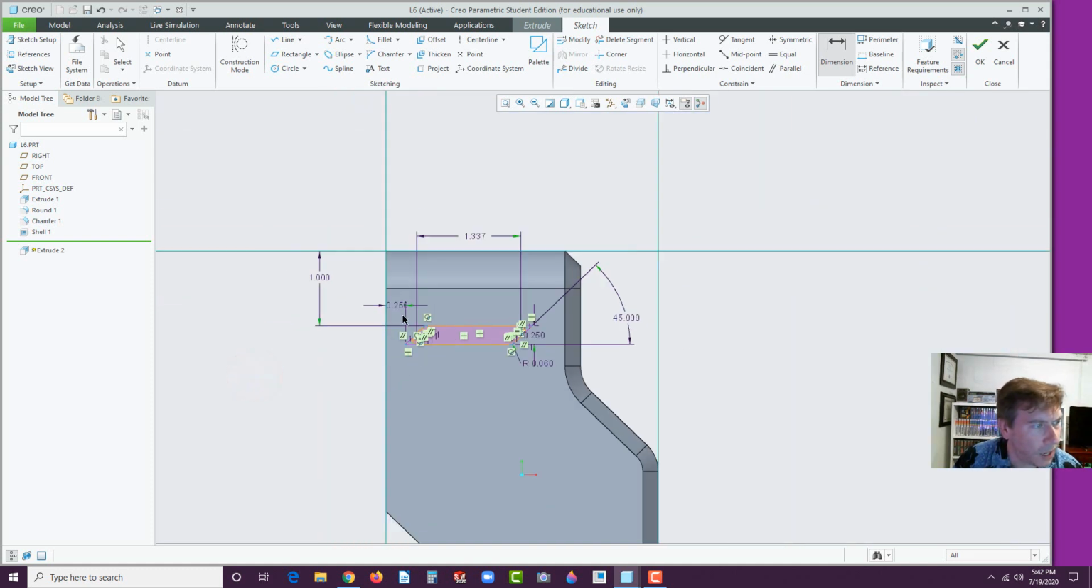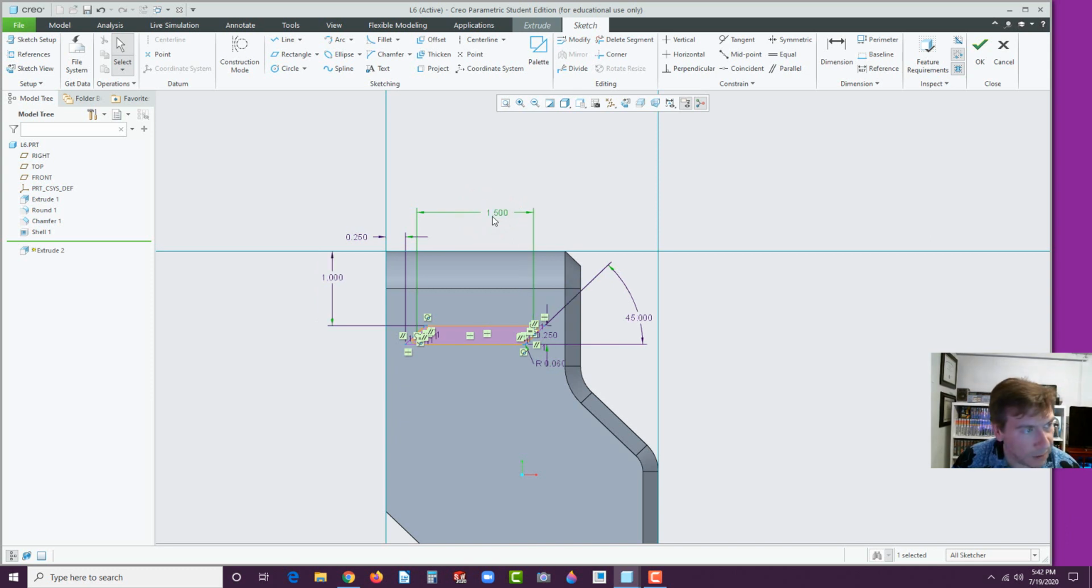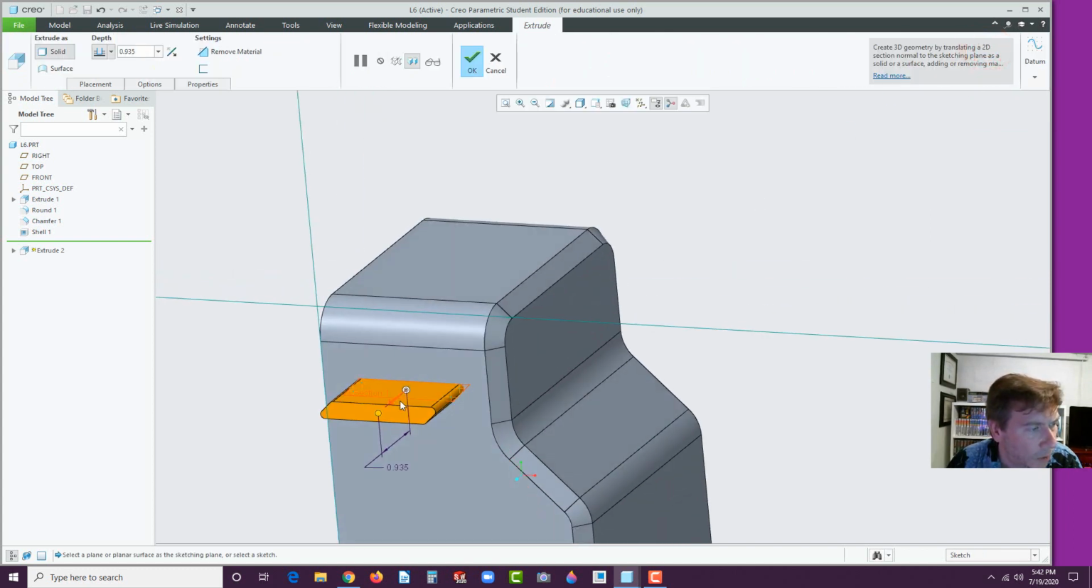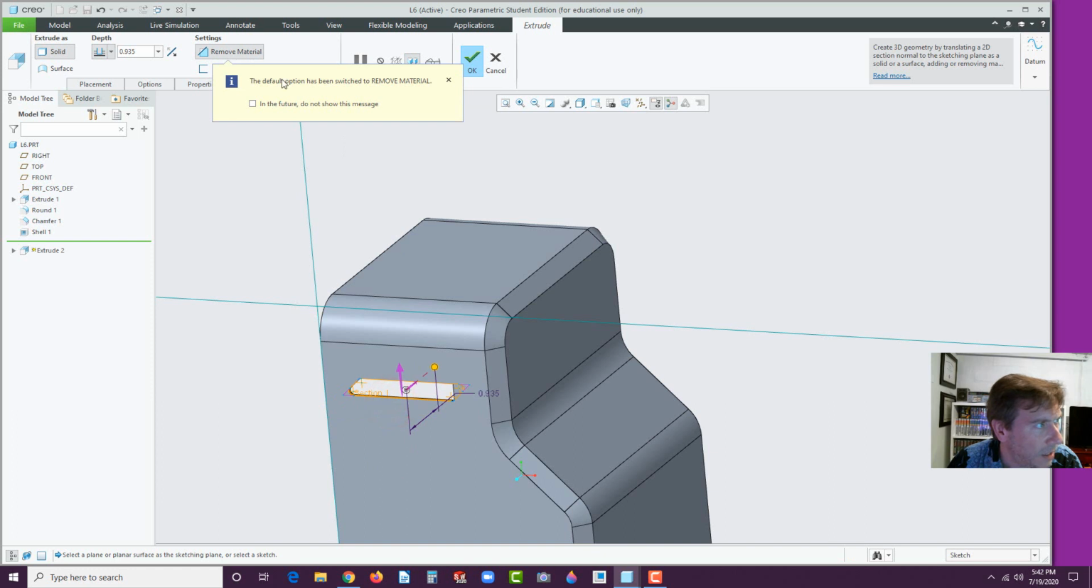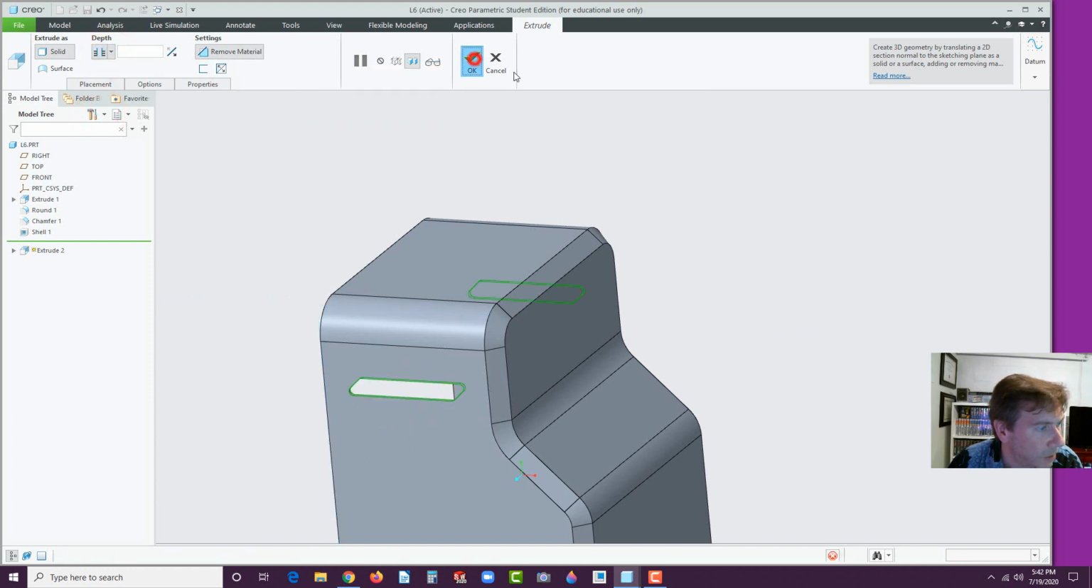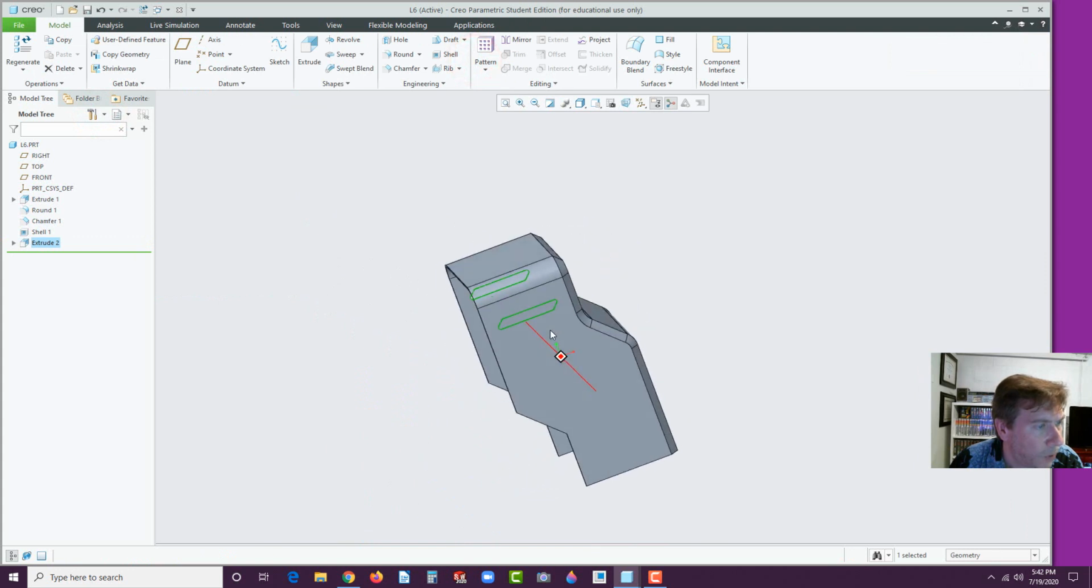Okay, so we've located it. Middle click a couple times. Maybe lay the dimensions out a little bit easier. Oh, and this one changed too, so 1.5. All right, we're in good shape now. Everything is ready. We're going to go ahead and hit OK. We're going to flip that direction, and we want it to go through all. Hit OK. And from here, we just pattern it.